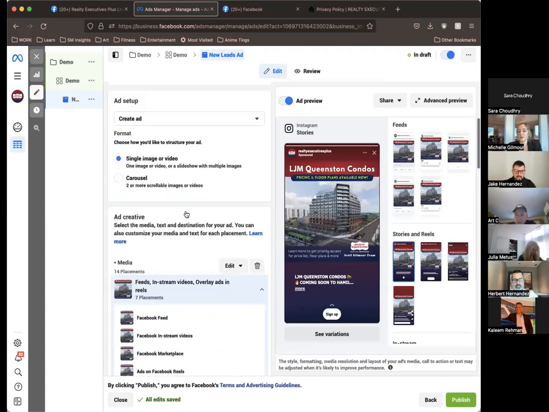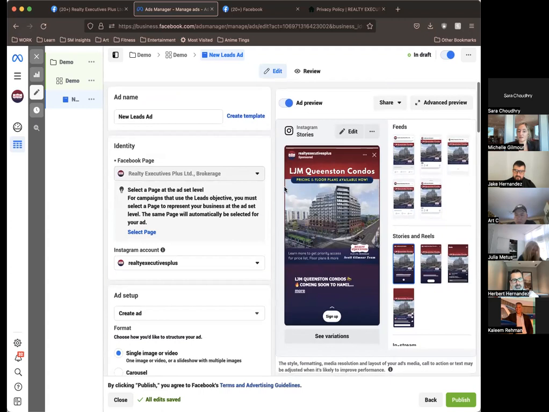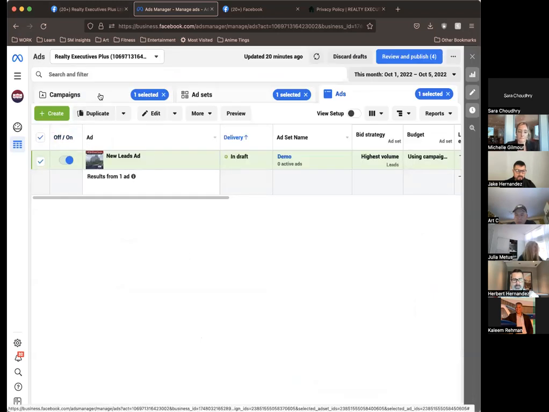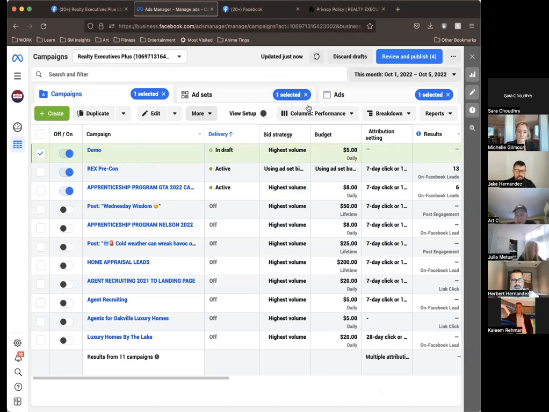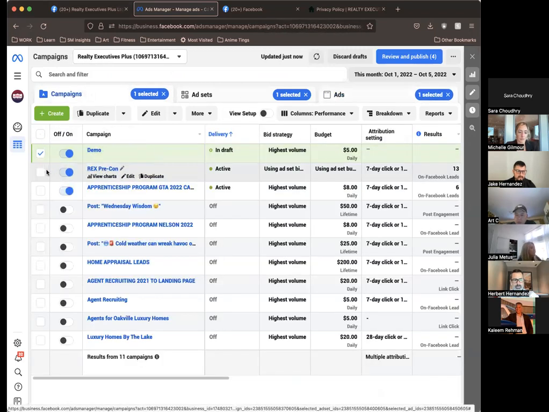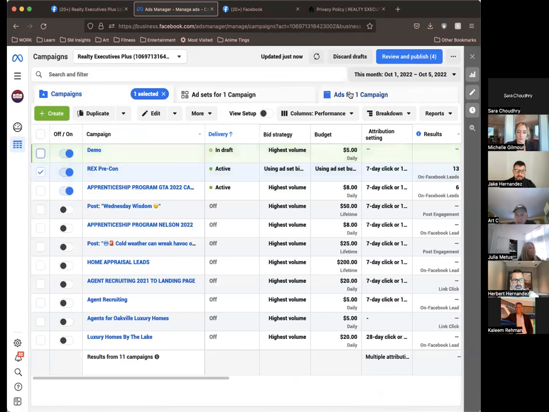Will Facebook tell you explicitly what the problem is, or do you have to go in and figure out what you did wrong? Okay, so I'm going to close this and show you. You see campaigns over here. Let's go back into this one, and I'm going to show you what it does. So once you have many campaigns, you click on the one that you want, and if you want to see which one's having issues, you select it over here.